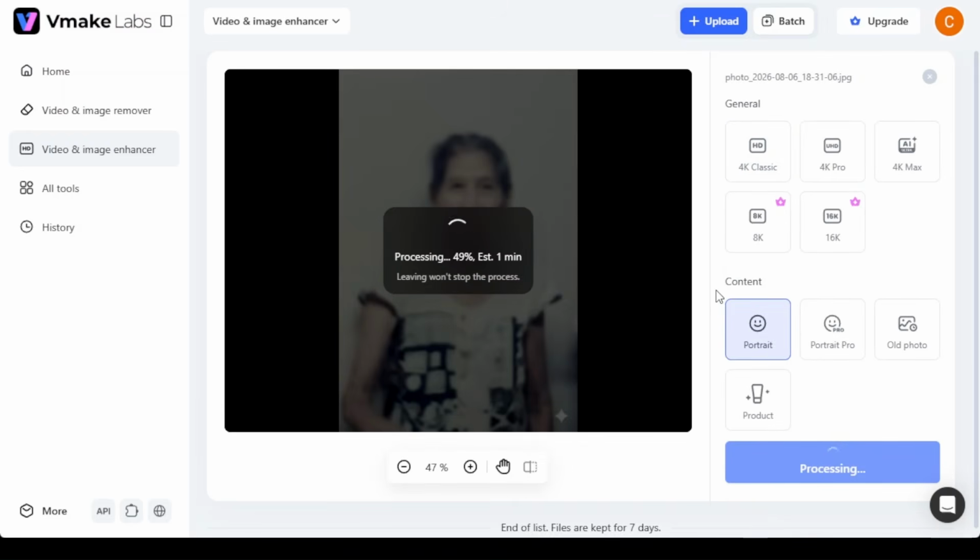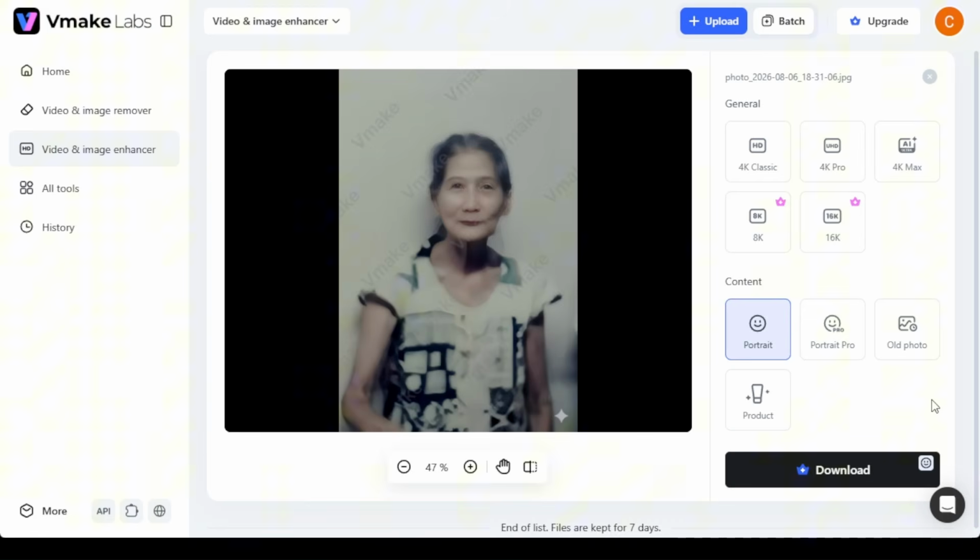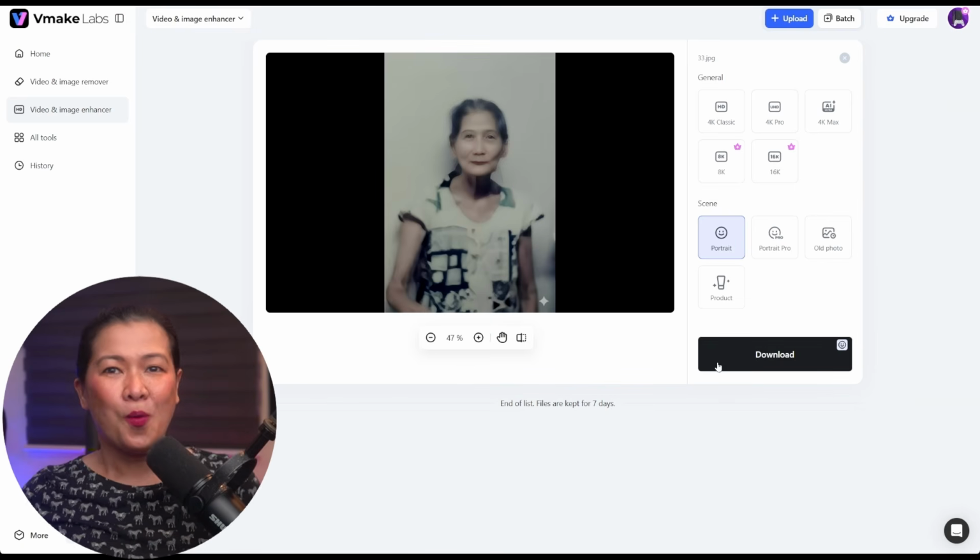Now the AI begins analyzing the image. Notice that we don't have to manually paint missing areas or remove scratches ourselves. Everything is handled automatically. Once processing is complete, download the restored image. Whoa, look at that! The facial features appear much clearer. The scratches have been minimized. The image looks sharper. Colors appear more natural while preserving the original appearance of the photograph.